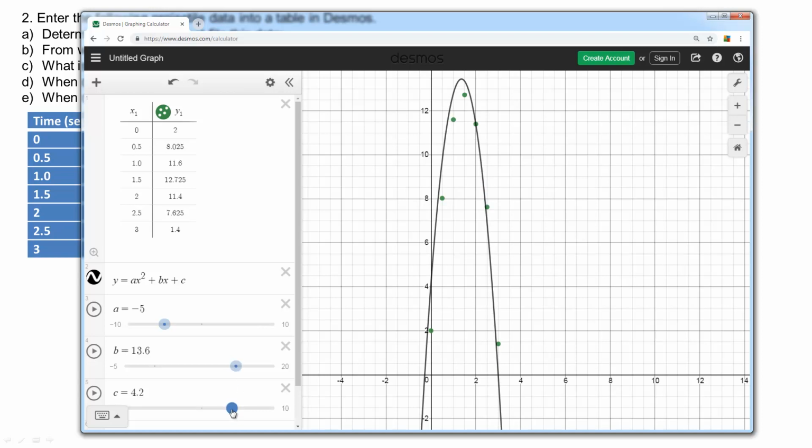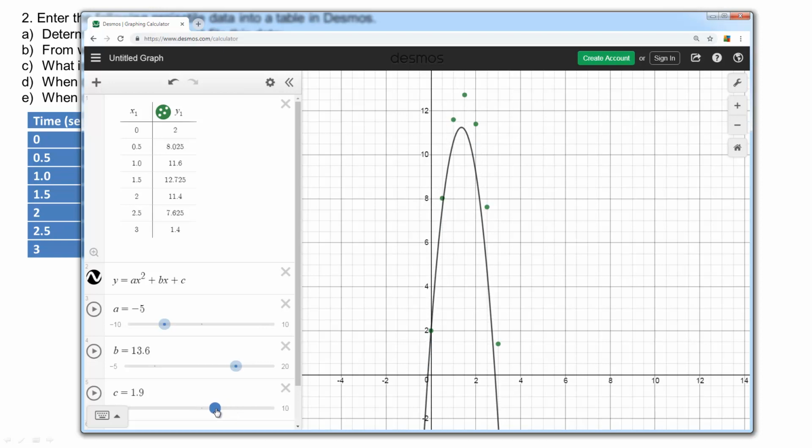And then it's not quite going through the y-axis in the right place, so I'll adjust that down a little bit, maybe a little under 1, something like that. Let's go up with this a little bit. It's getting pretty close now. Oh, that's pretty close. That's not too bad at all. C could be maybe 1.5 or 1.6 or something like that.